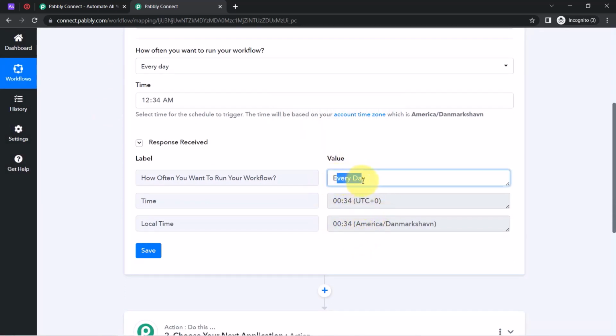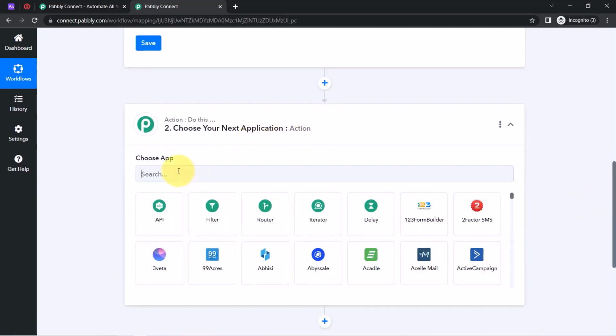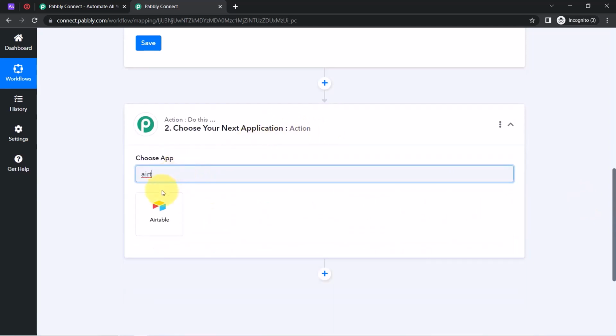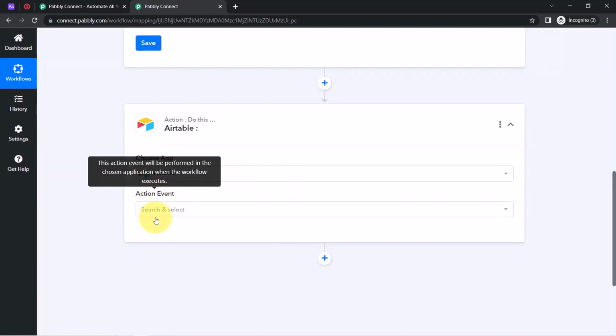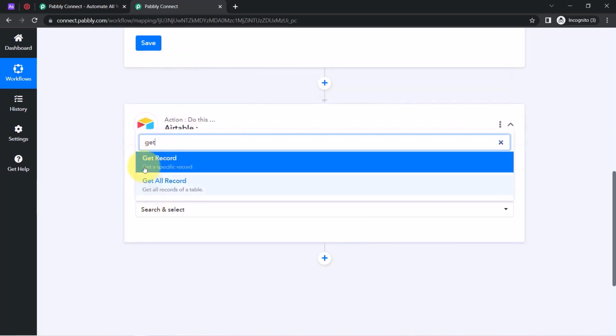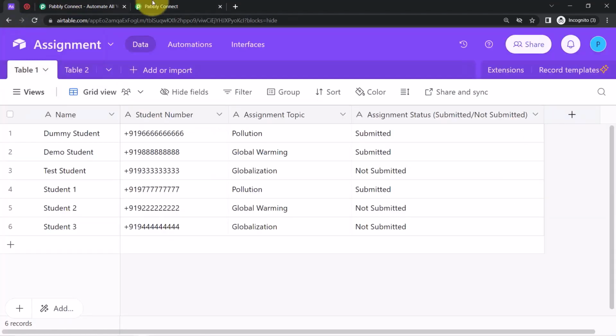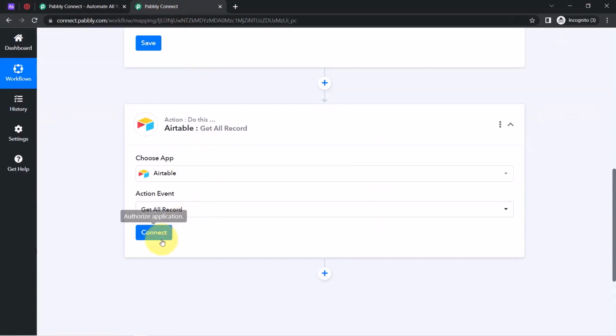So what should happen every day at this specific time? It should check the Airtable records, so that is why I will select Airtable here. Let me search for it, and in the action event I am going to select get all records. You can notice a lot of action events are available here, but I will go with get all records. Basically, I am going to build a connection between Airtable and Pabbly Connect in such a way that my automation will fetch all the records into Pabbly Connect, and then we are going to specify the condition.